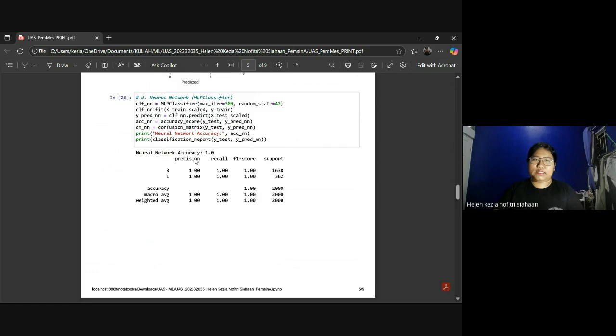The last is the neural network, or MLP classifier. We use clf_nn, which is the MLPClassifier with max_iter equal to 300 and random_state 42. Then clf_nn.fit is X_train_scaled with y_train. The y_pred_nn is clf_nn.predict with X_test_scaled.